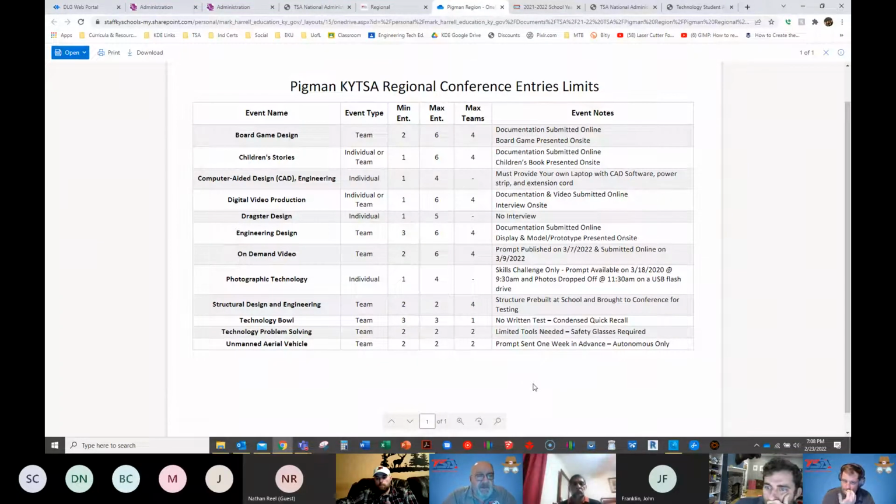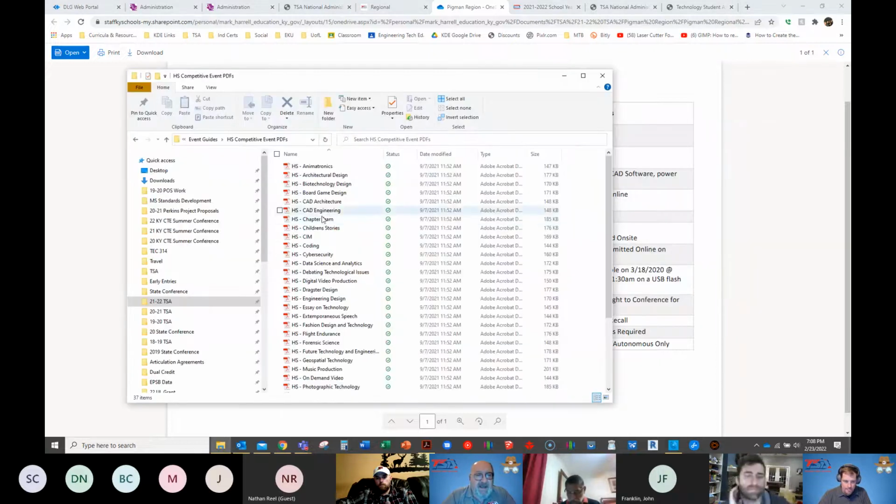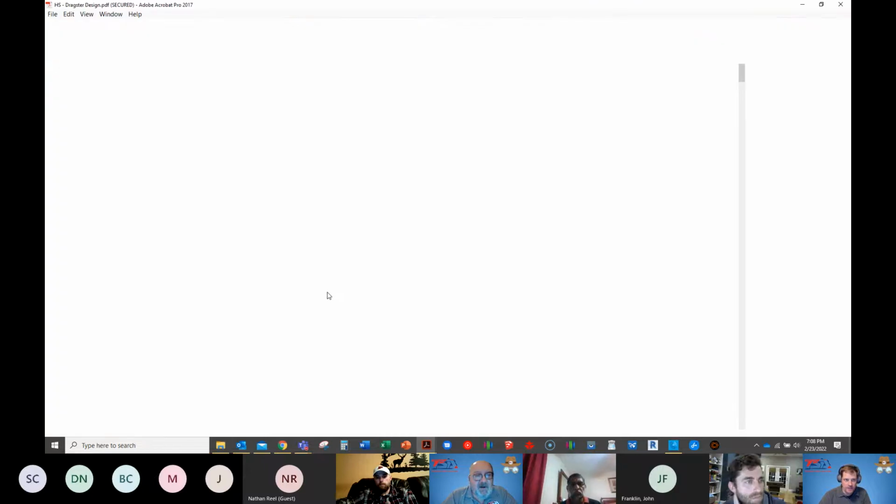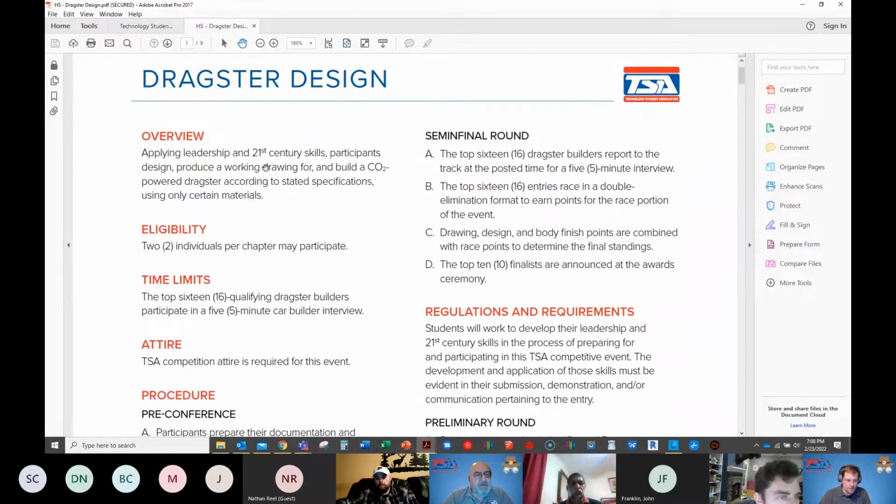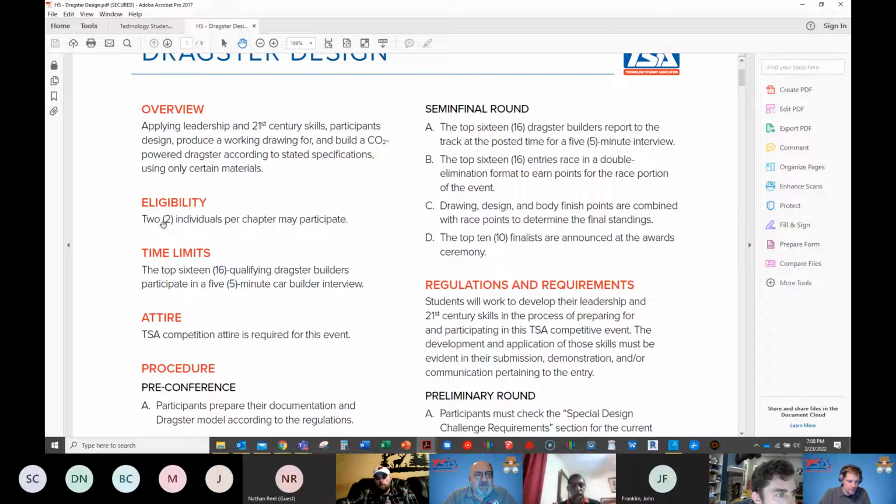Well, the other part is under eligibility in the total TSA guide, it may say only 2 teams per state, but we have. Oh, you covered it up. Yeah, I was going to show them an event guide so they know exactly what we're talking about. Yeah, so dragster, for example, 2 individuals per chapter. That means that your chapter could send 2 dragsters to nationals. So ignore eligibility in the event guide unless you're ready to go to the national conference in Dallas.